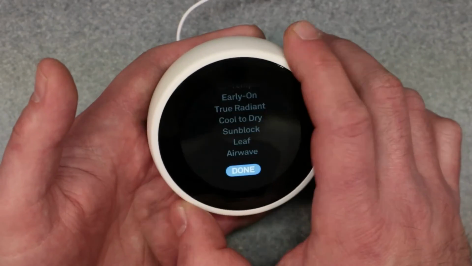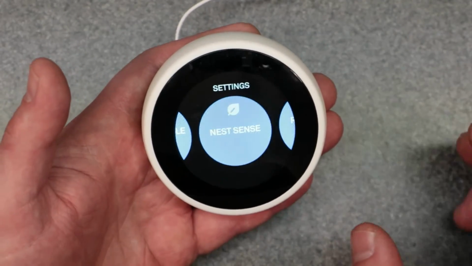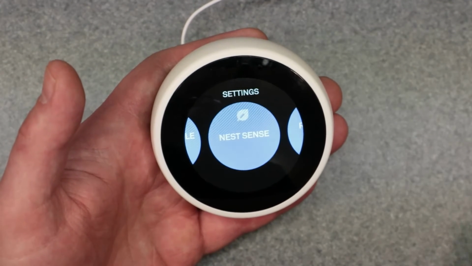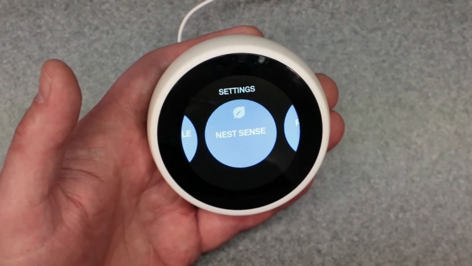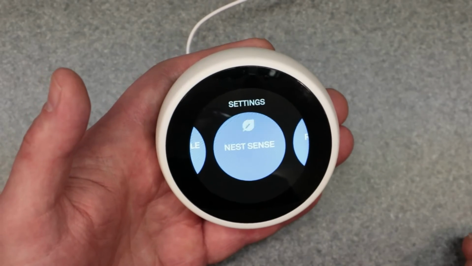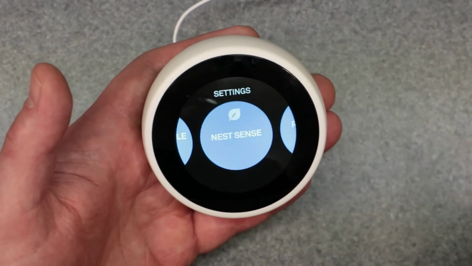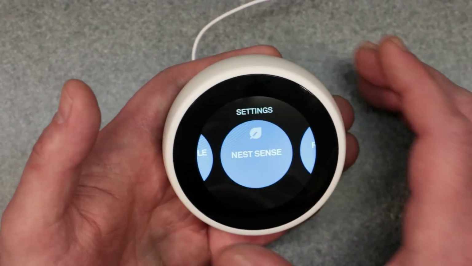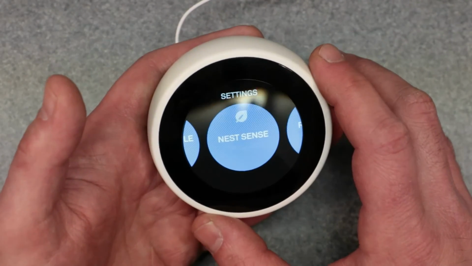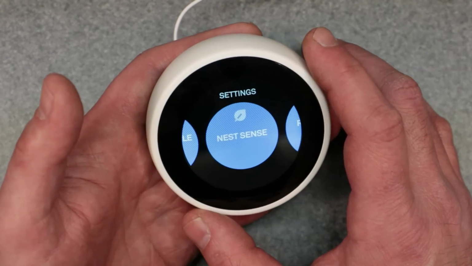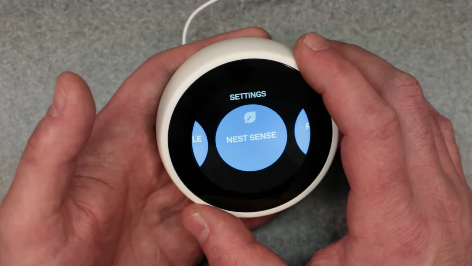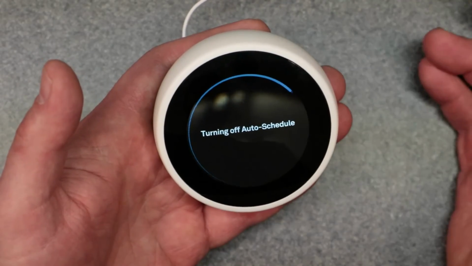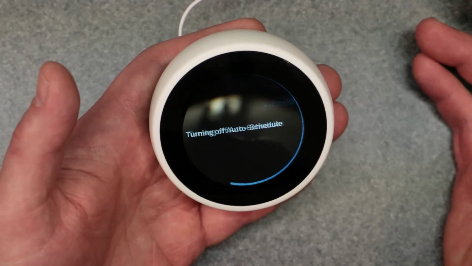Now, a lot of people don't like this function because it fights you in adjusting the temperature. But as you start making your adjustments, over time it's going to learn and adjust to your habits and your desired temperature for each day and throughout the week. So play with that to see if you have some use for it. But if you don't, you can always go back in and turn it off. Simple as that. And now it's going to be turned off.